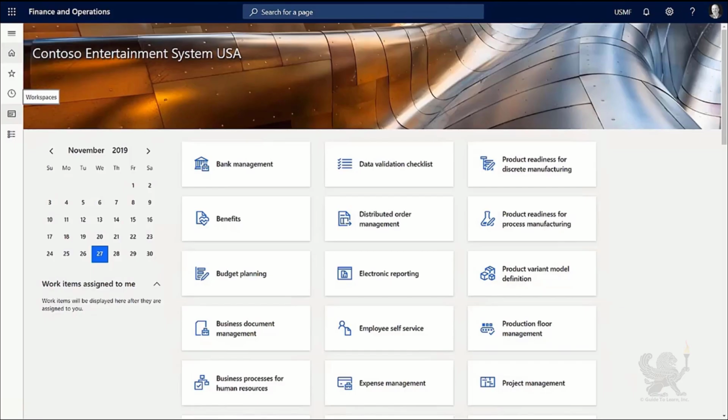Power BI is an important tool across the entire Dynamics 365 application stack. It helps you gain deeper insights into what's occurring across your entire organization. Many Dynamics 365 applications already have Power BI embedded directly into the application, as we can see here with Finance and Operations. Many of the standard workspaces include Power BI visuals that help me better understand exactly what's happening.